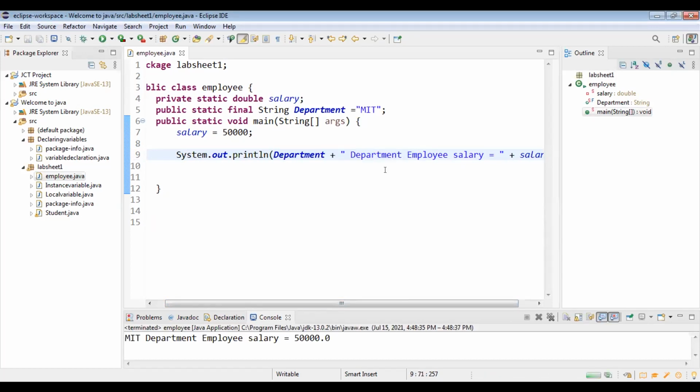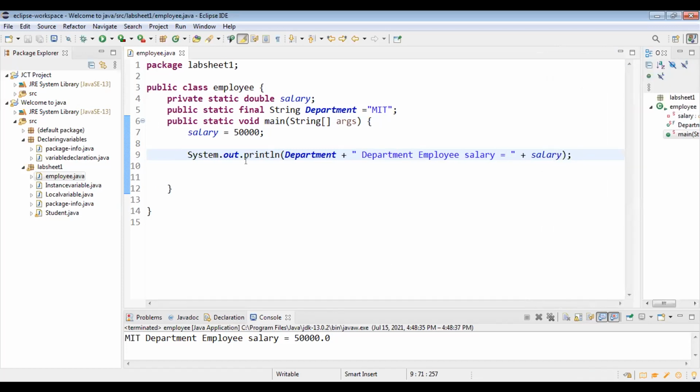Okay, can you try this one and see the difference between the previous example and this example, because we have used different methods to declare the variable.